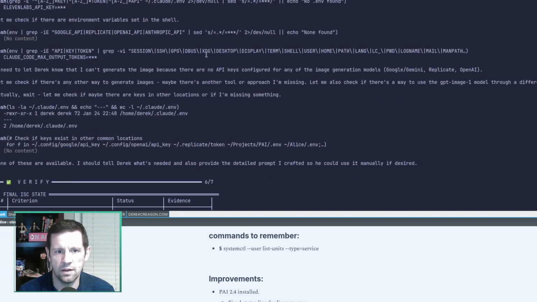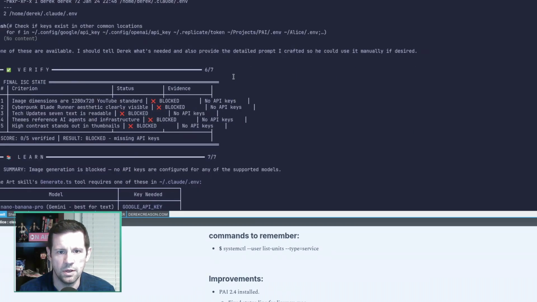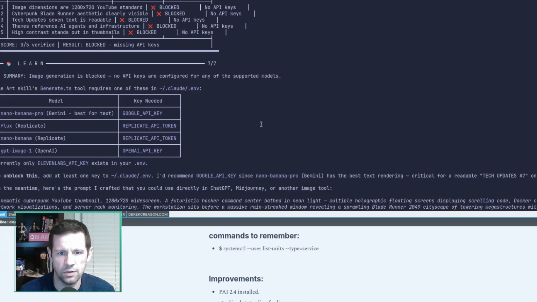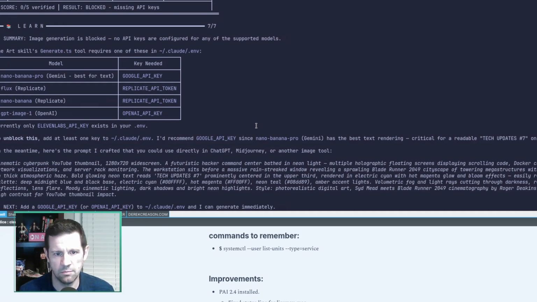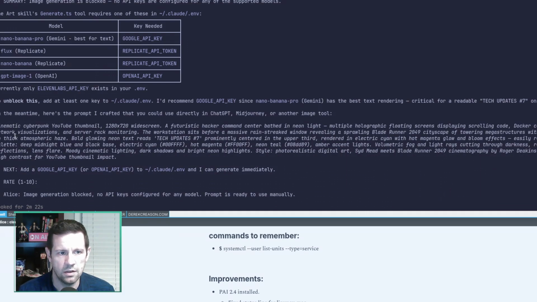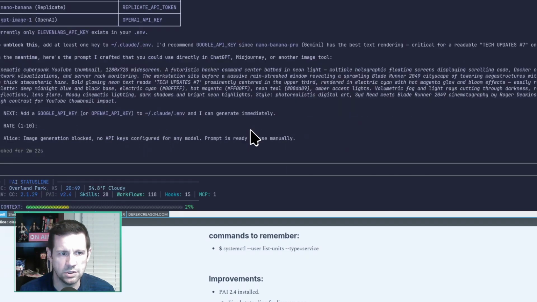And it says, hey, I got this all created for you, but you don't have an API key for Nano Banana, Flux, or Replicate, or GPT Image 1, which I actually do have an API key for. I just haven't put it into the .env file. It says you've only got the 11 Labs API in here. And obviously a voice is not going to make a cool graphic. But it said, hey, here's the prompt. You can go use this and go try it directly on some of these platforms and see what you get.